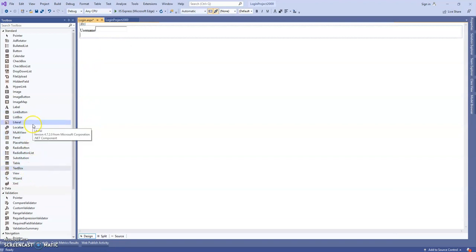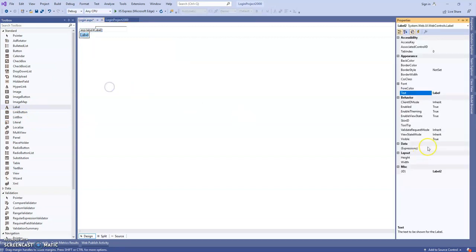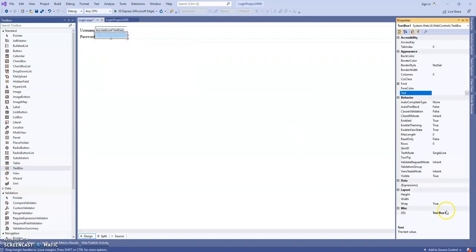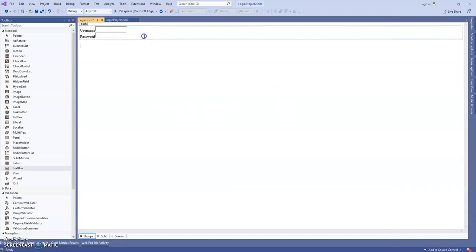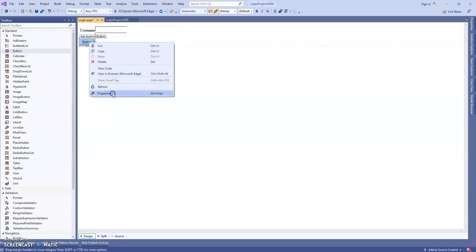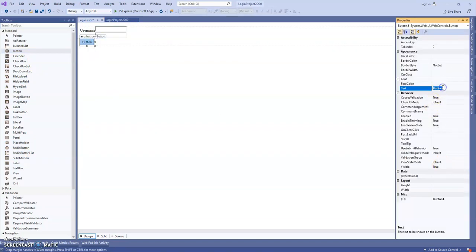Now I add another label and I click on it to rename it to password, and of course another text box for password with a reference txt password. Now I will have to add a login button here. I click here and I click here and change the button to login.